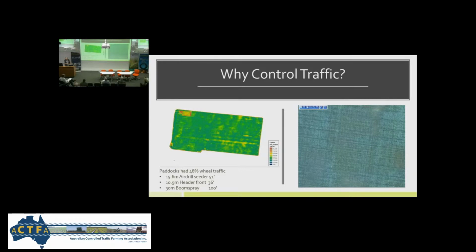This was 60 centimetre pixel size, and you can see here we've got every traffic line appeared in the paddock, and so this paddock was actually sown north-south, but it also showed up traffic lines that we'd previously been using east-west. And as Bindi pointed out, we worked out what our wheeled traffic was, and it was 48% of the farm. And we wanted to get that down to 12 or 13%, which is what we ended up doing.